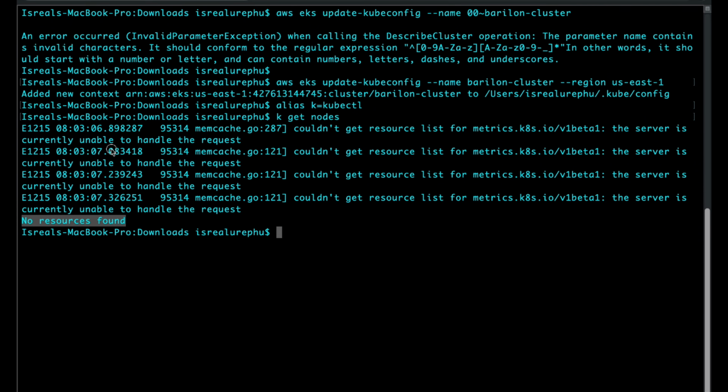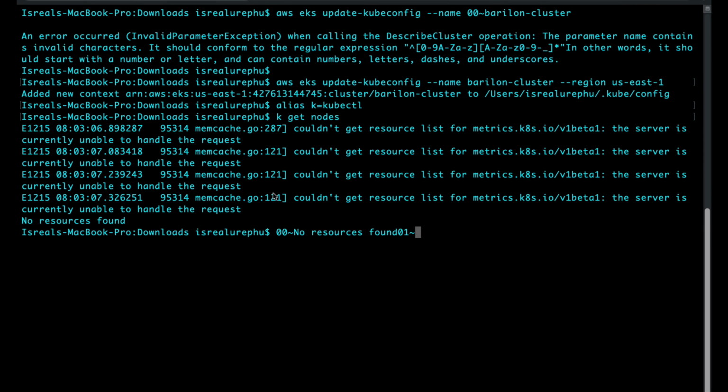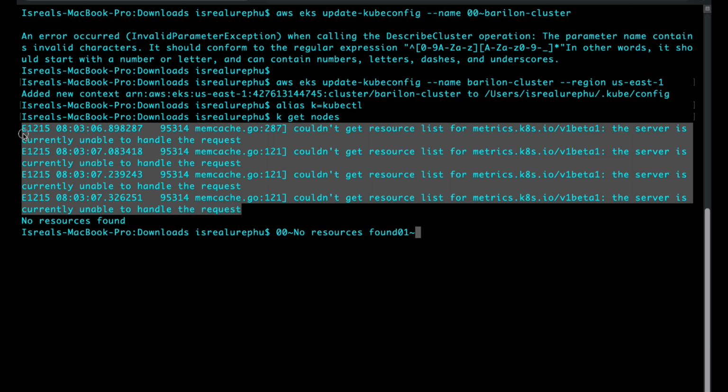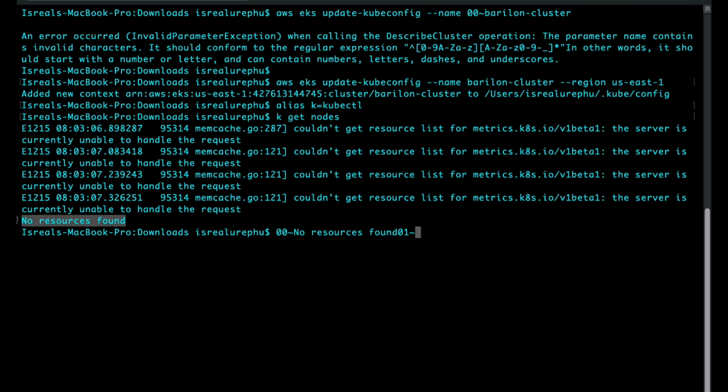Whatever you see here like this, you can ignore. I think this is because there's no server, or there's no pod running in the cluster, so you're going to get this kind of error. But what you should be specific about is that you can see there's no resource found here, which means that you are connected to the cluster. And also, if you want to be sure that you're actually connected to the cluster, you can run kubectl get, you can run k get pods.